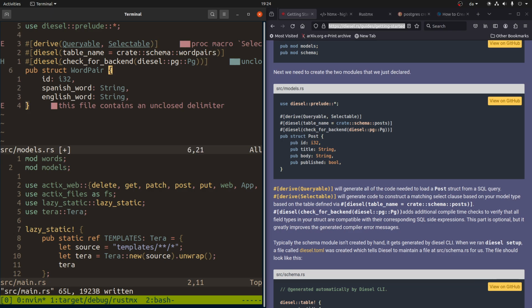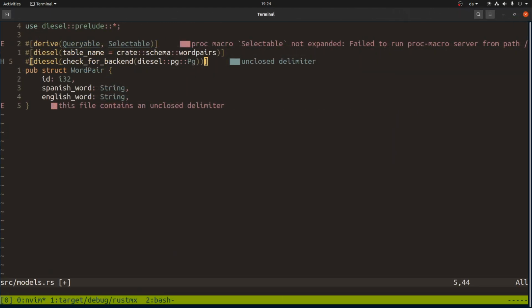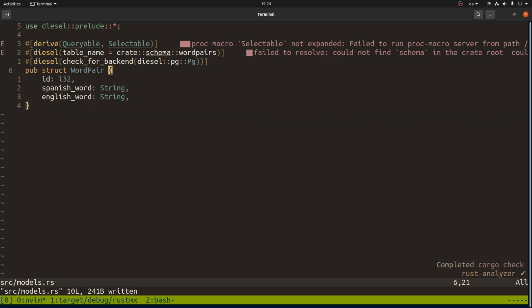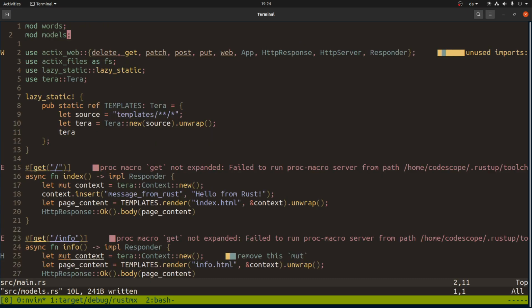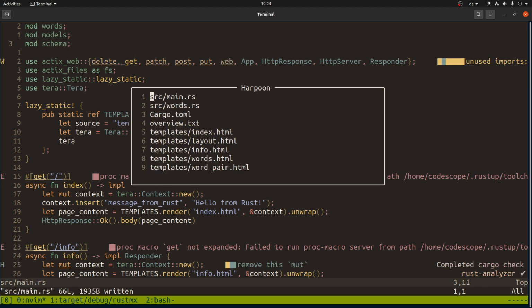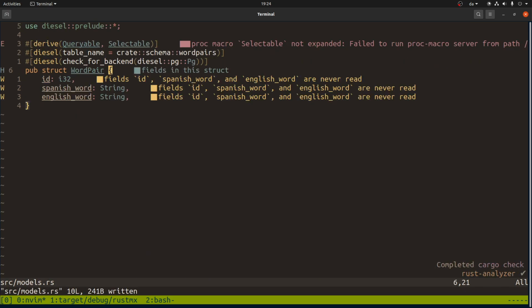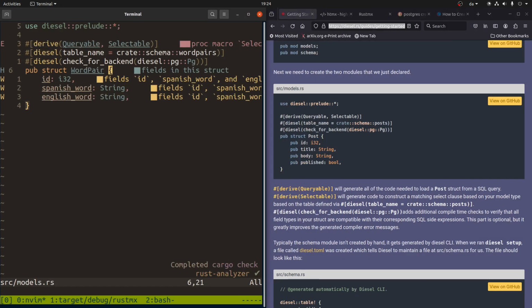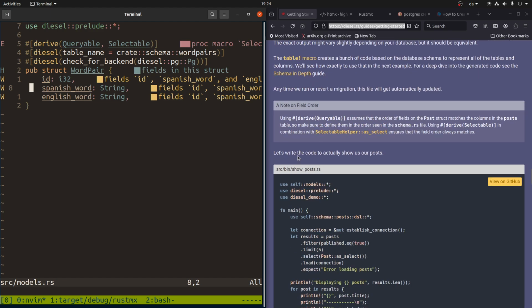And what is the problem? Who knows? Okay, but anyway, we need to also add the schema, I guess. Okay, so now it seems to work. I still haven't fixed this proc macro error. I will do that sometime, I'm sure.